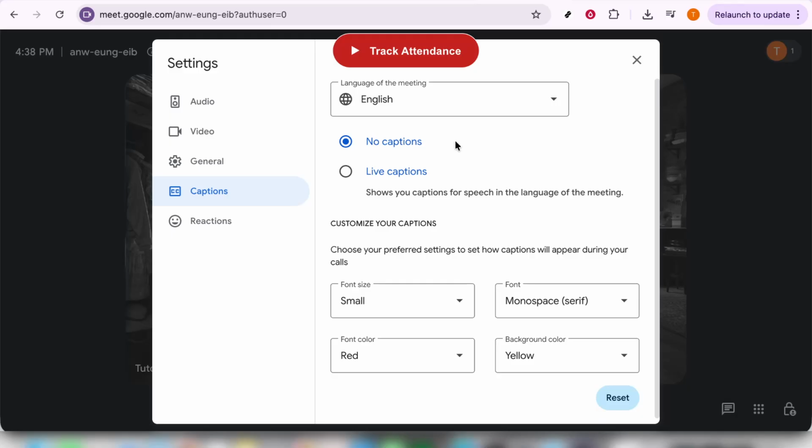Also, keep in mind that this only affects your own view unless you are adjusting settings that apply more broadly in your version of Google Meet. And that's all there is to it. To turn off captions in Google Meet, just open the three-dot menu, go into Settings, choose Captions, and then select No Captions. Once you've done that, your meeting screen should be clear of live subtitle text.